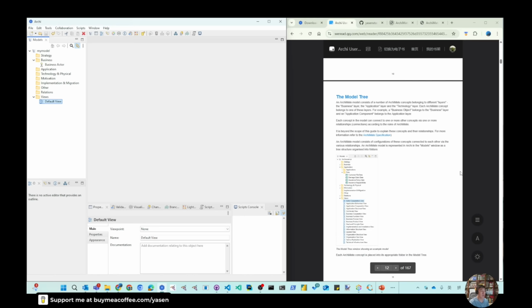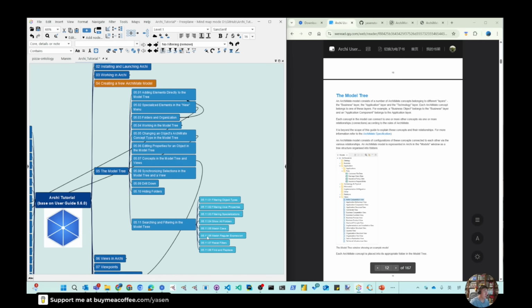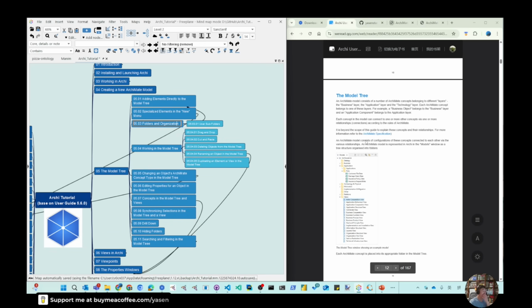From the next video we will go into the model tree. You may see here that this is the first big chapter. There are 11 subchapters, and in some chapters there are even further detailed things, and we will do these one by one and in more detail.